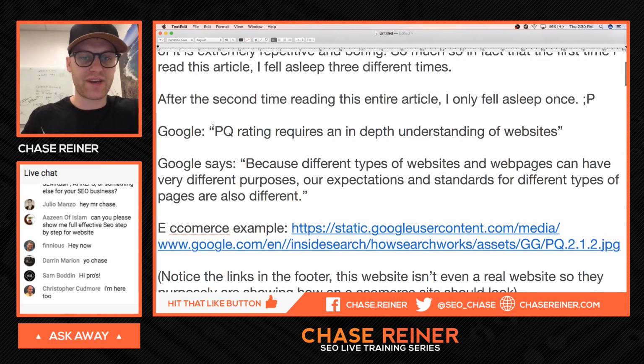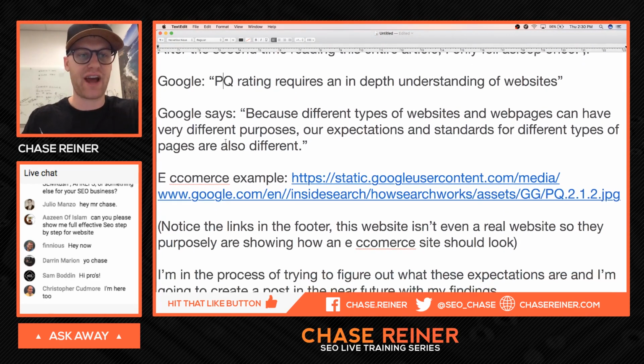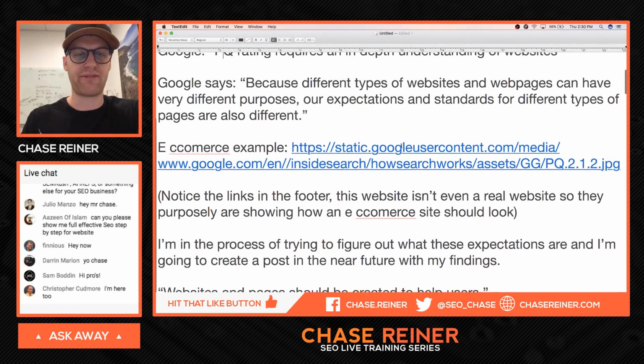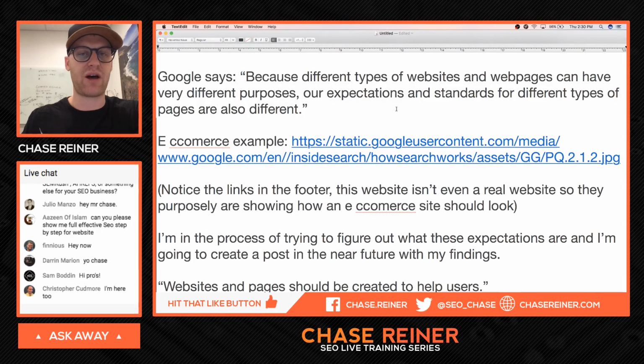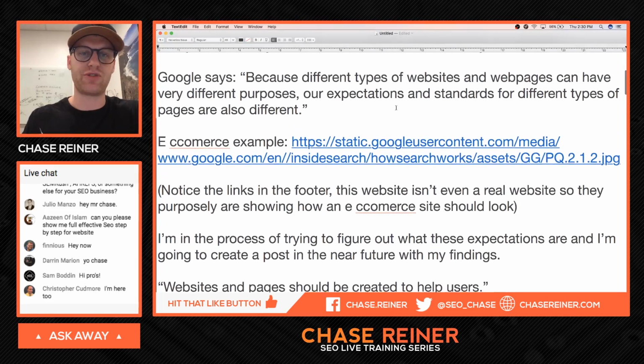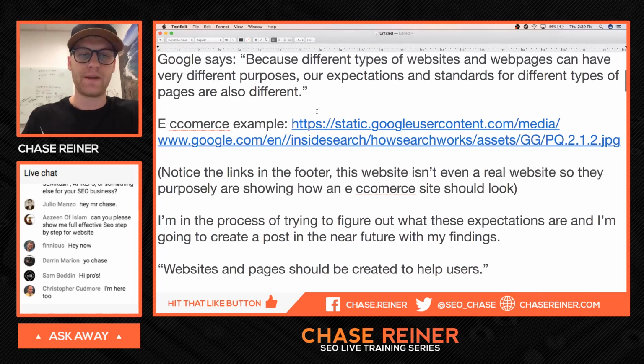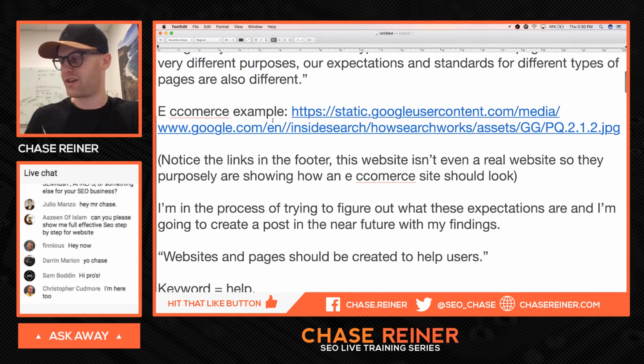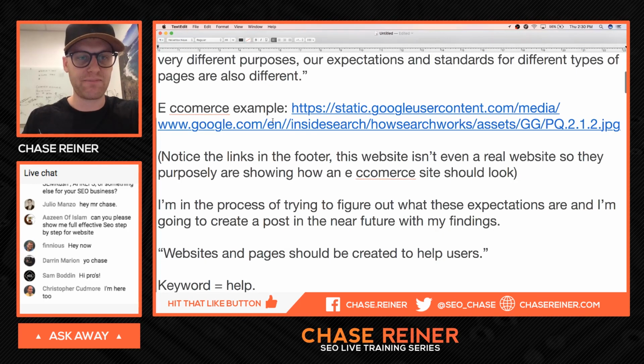So Google says, because different types of websites and web pages can have very different purposes, our expectations and standards for different types of pages are also different. So it's kind of a lot of what we talk about in the other courses, user intent and user experience. Of course, we want to optimize for both of those things, especially moving forward in 2018.